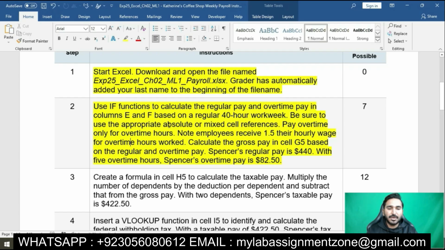Calculate the gross pay in cell G5 based on the regular and overtime pays. Spencer's regular pay is $440 with 5 overtime hours, and Spencer's overtime pay is $82.50. Okay, you can read this instruction first, then I will apply it in my Excel workbook.